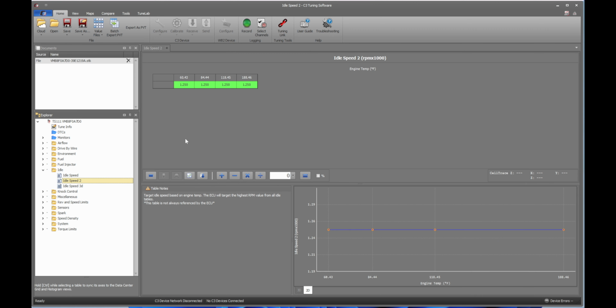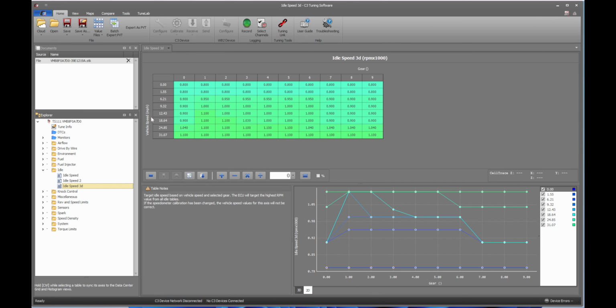I typically don't touch idle speed 2. I have changed this to 800 on some calibrations. The ECU doesn't use this table a lot, so leave it stock unless you're having idle issues.